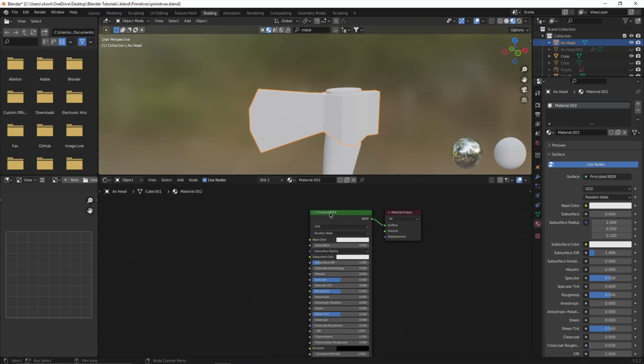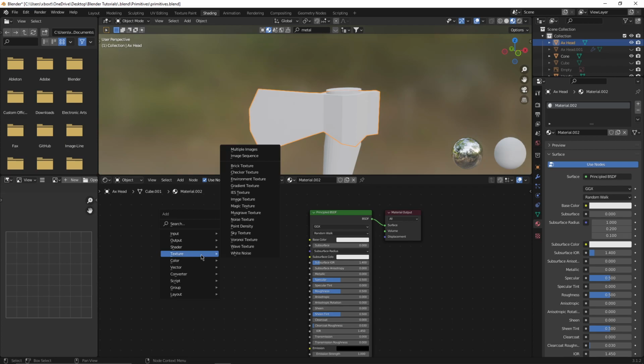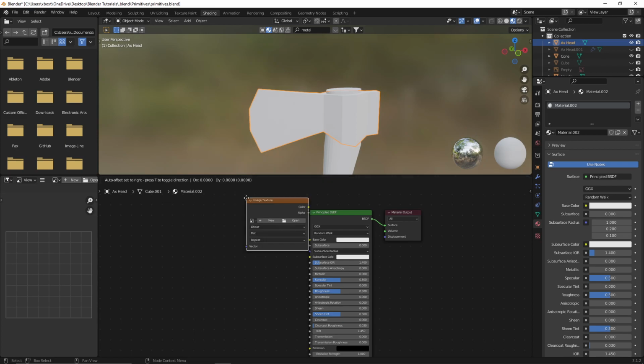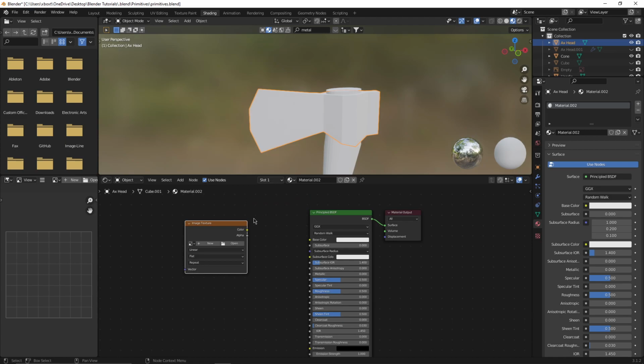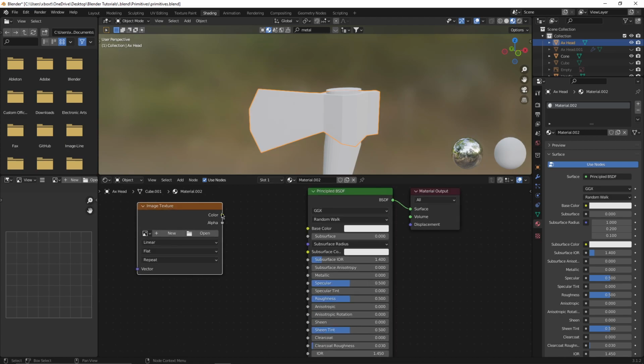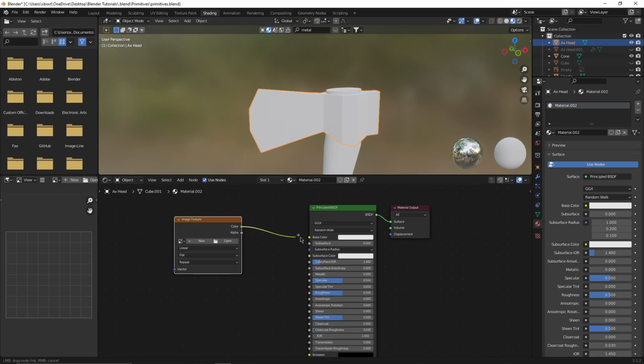So you see your principled BSDF shader here. You want to do Shift A. So Shift A adds a node, right? You can press search, or you can go through this menu. You go to texture and then image texture, right? So when you have your image texture here, you can see there's a yellow dot for a color and a base color, right? So you're gonna plug this into here.